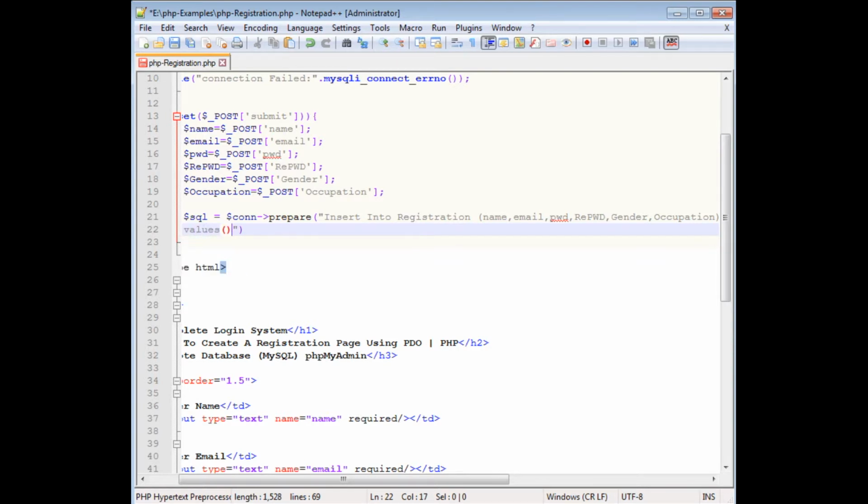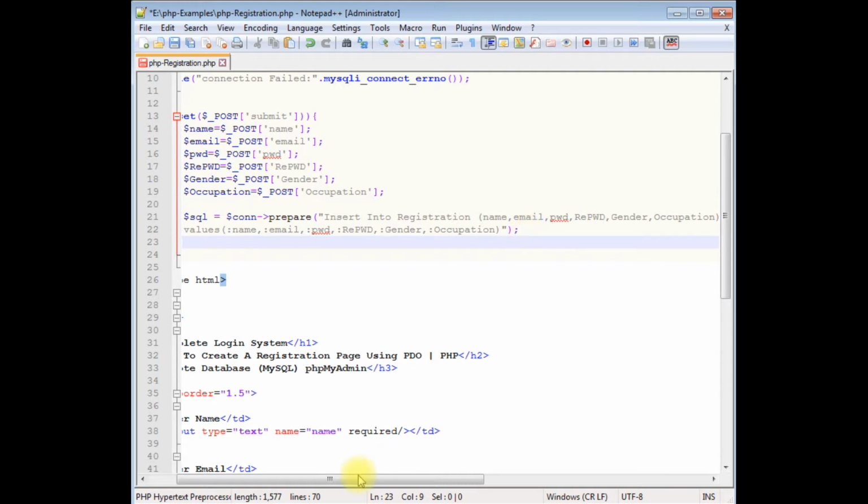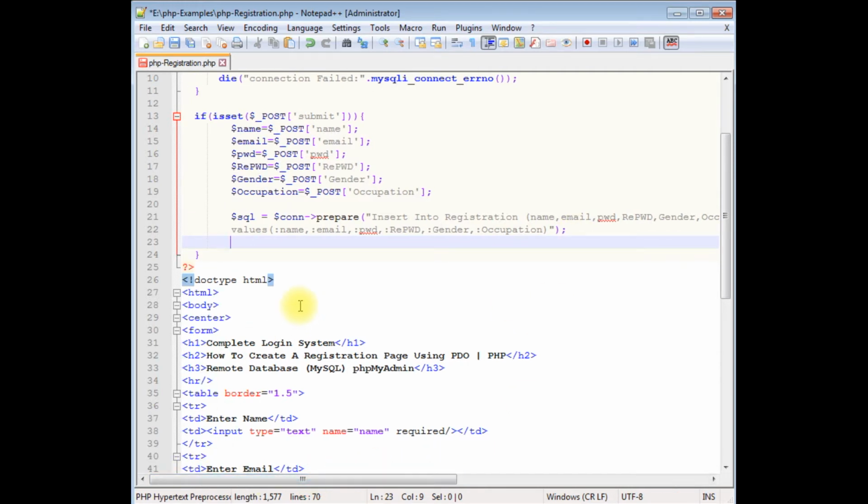Values, colon name, comma, colon email, colon password, colon repassword, colon gender, colon, the last one is the occupation, semicolon. $con begin transaction method.